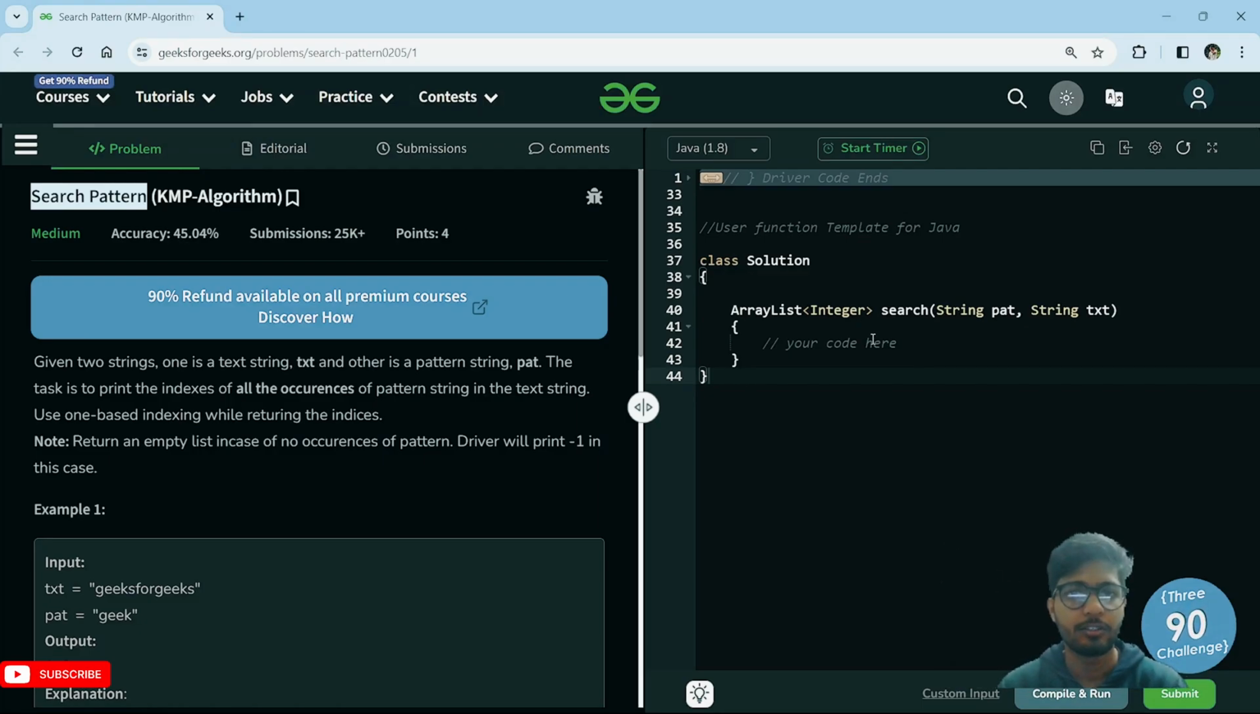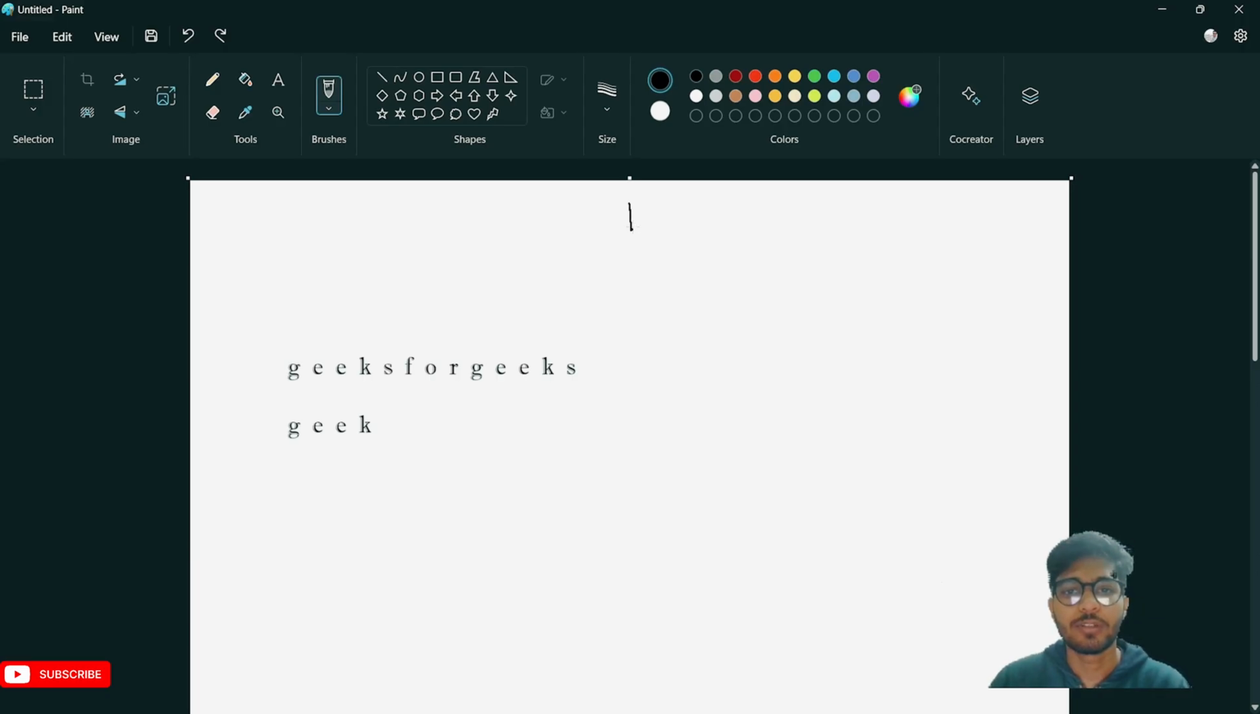So in the continuation of the previous video where we have discussed the problem of the day, search pattern, using a naive approach or a brute force approach, we are here with the optimized approach where we will use the KMP algorithm. So let's discuss what the KMP algorithm is. The whole KMP algorithm is based on the longest proper prefix which is equal to the suffix. To understand that, let's take another example.